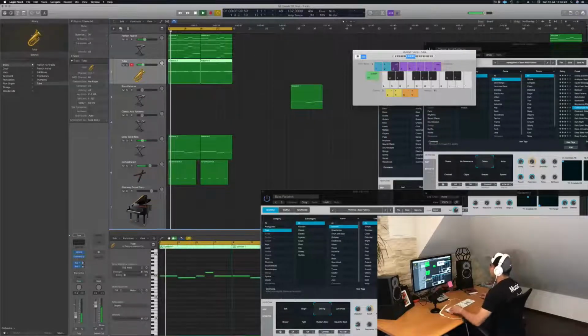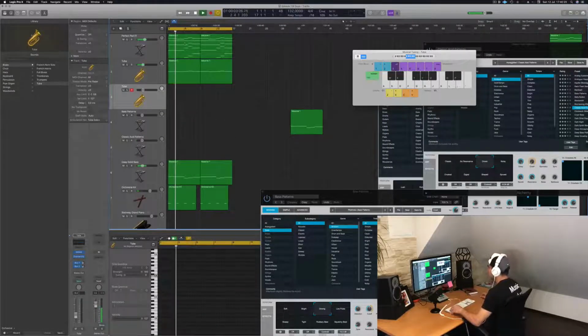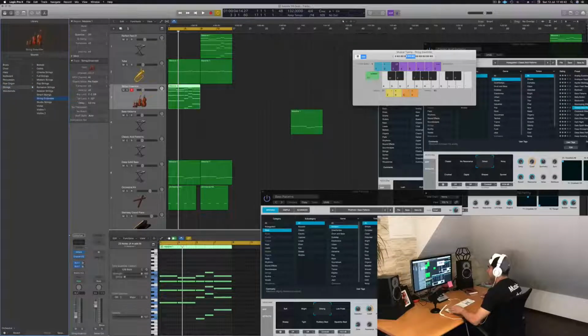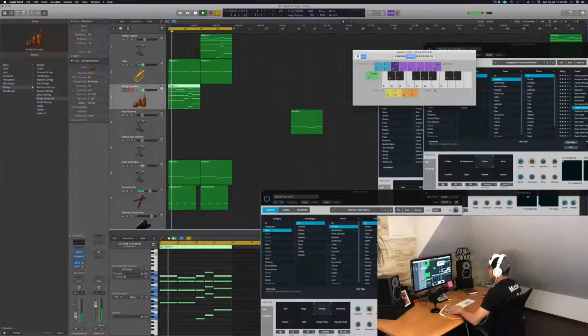So now we have a nice tuba. This is a good one. I'm gonna continue, I'm gonna go back into strings. I'm gonna take probably string ensemble. That I will have to mix.